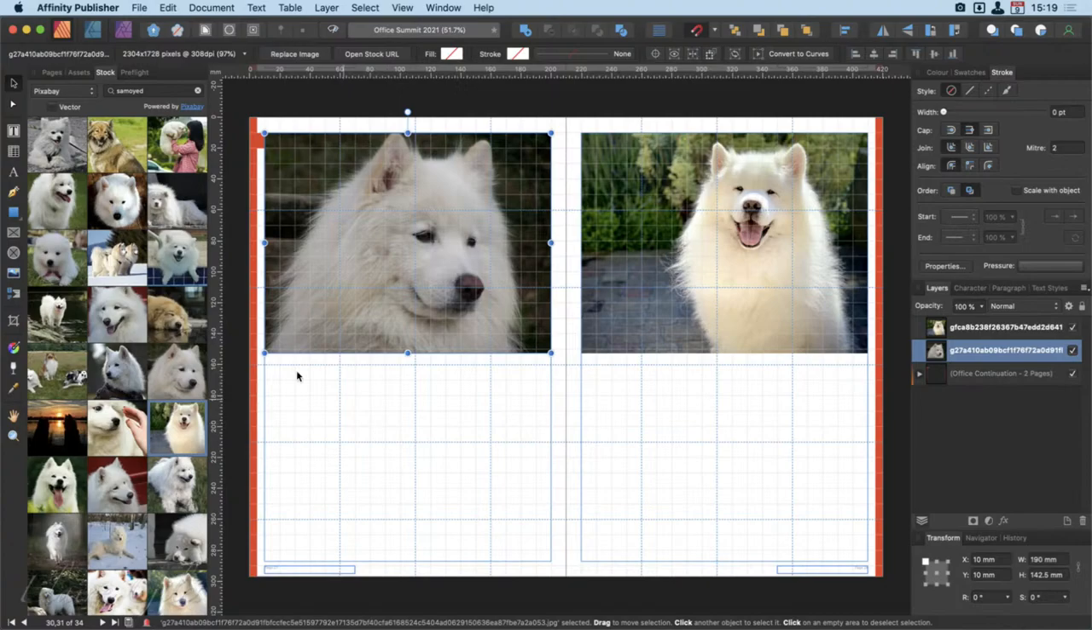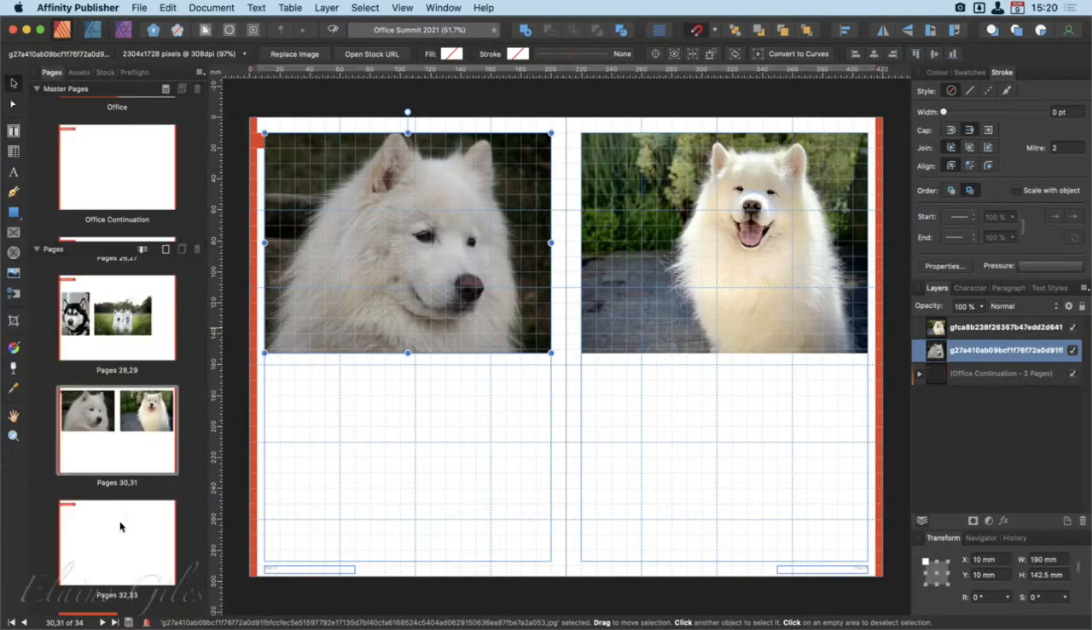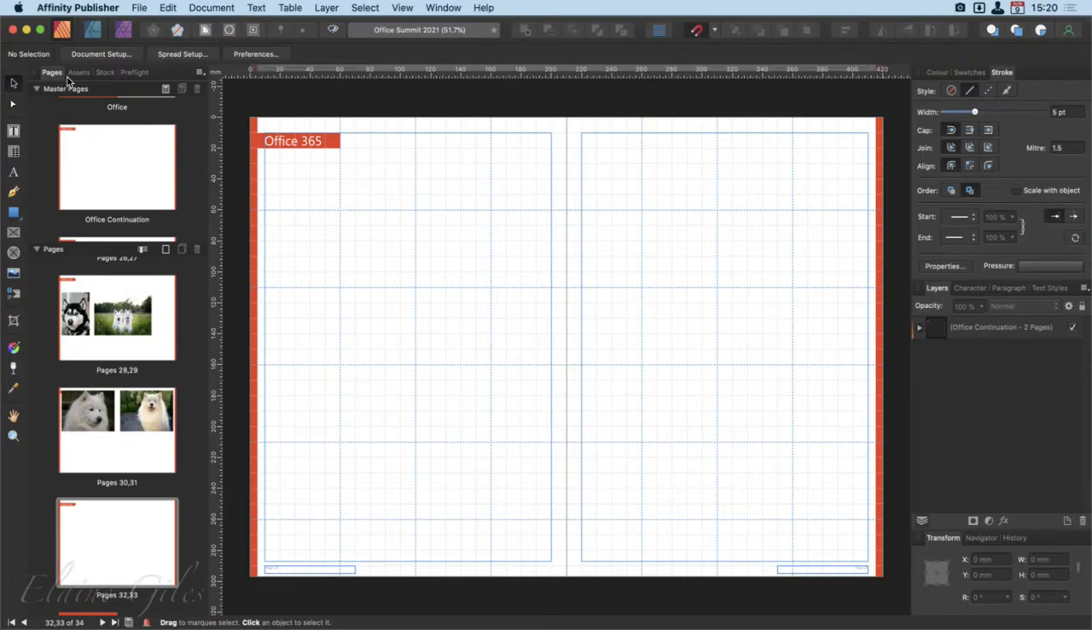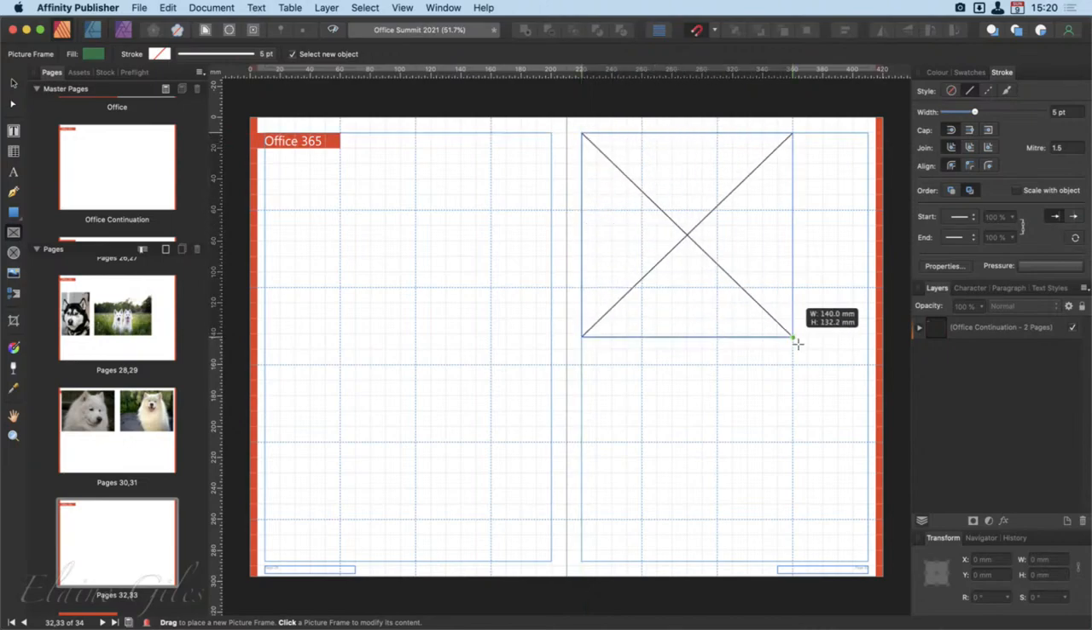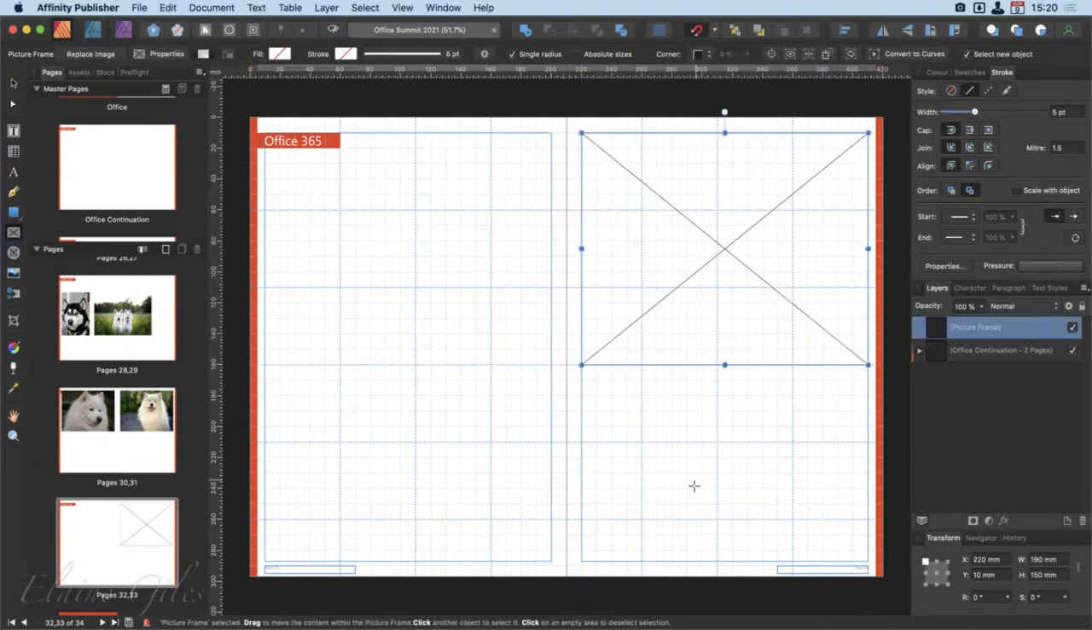That's where the image frame tool comes in over here. We have the picture frame rectangle tool, and what that is for is it enables you to predetermine where you want to put the images. So if I click that tool and I drag out at the top there, that is giving me a placeholder for my image. And I'll put another one over there.